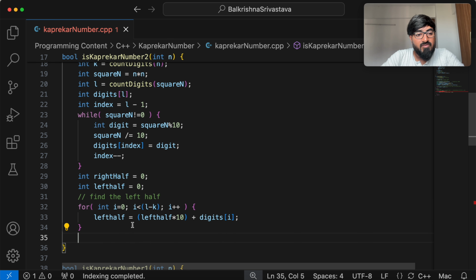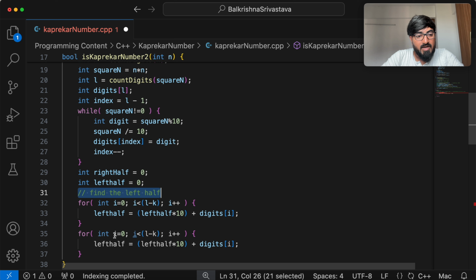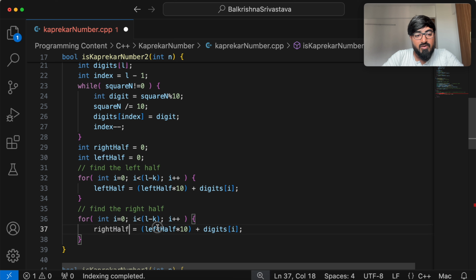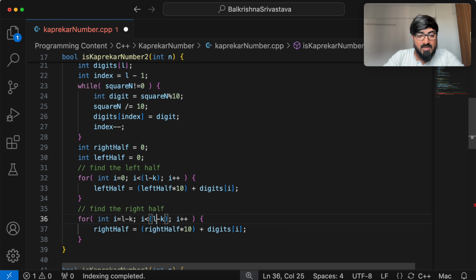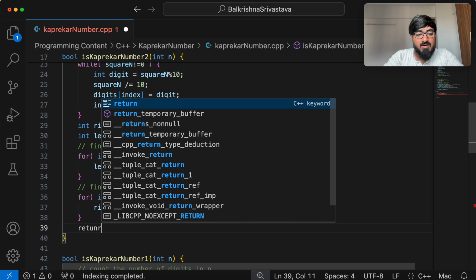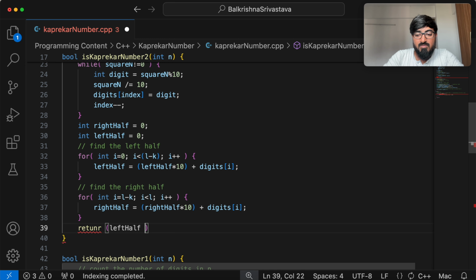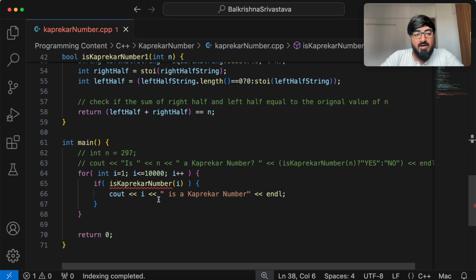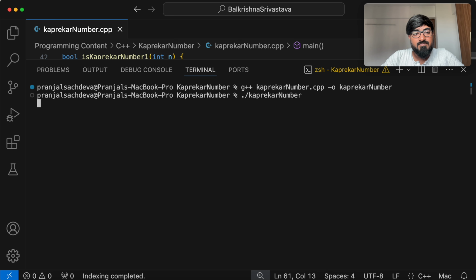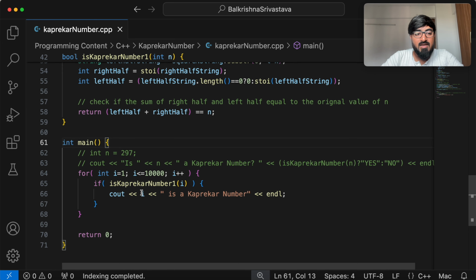And similarly for the right half, we find the right half: right half is going to be right half into 10 plus digits of i, starting from index L minus k till less than L. Then return left half plus right half equal to n. Okay, is Kaprekar number 2 is fine. Let's just run is Kaprekar number 1 again. That's what we get. I will do Kaprekar number 2.